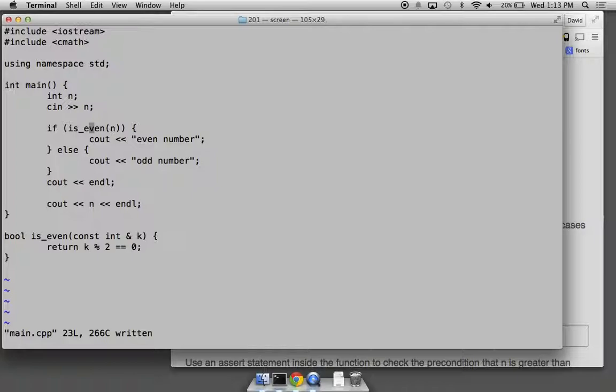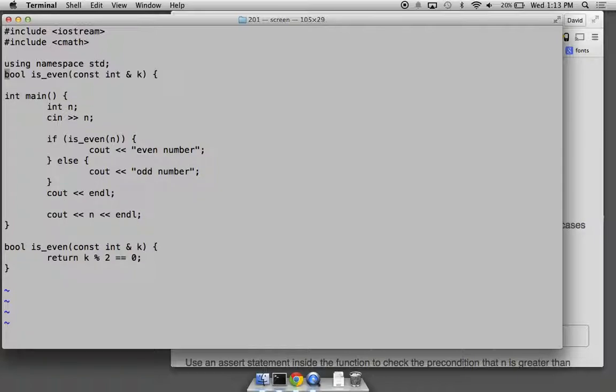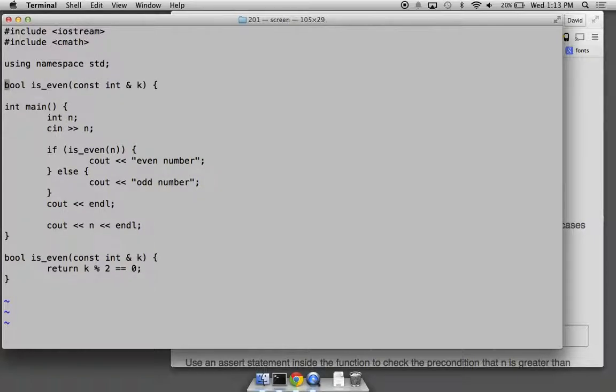So you can do what's called a forward declaration, and you can tell the compiler, hey, I don't want to give the implementation of is even. I want to do the implementation somewhere else because it's so big and messy. But compiler, I want you to know that is even is a function, and I'm going to implement it later. Take my word for it, compiler.